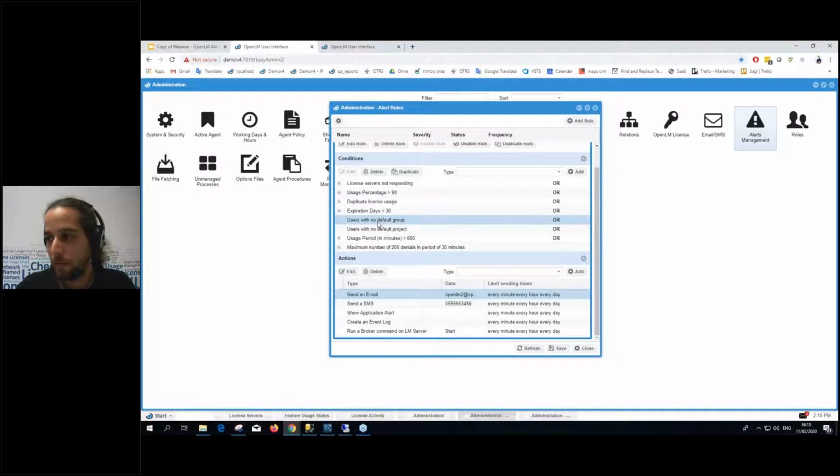As I said, if you have OpenLM connected to Active Directory, and you have all your users grouped in OpenLM, then if OpenLM recognizes someone outside a group, then who's that guy? Why isn't he inside the Active Directory? Why isn't he inside a certain group? How come he's using it? So it might be that you need to check this with the user himself. Maybe it's something in the Active Directory. Anyway, you get notified.